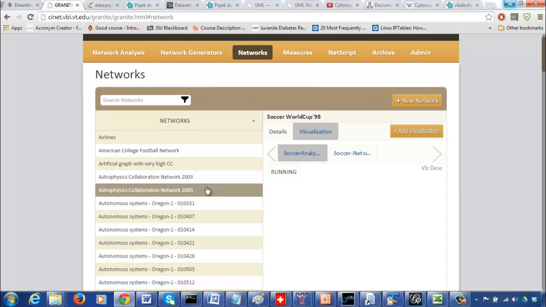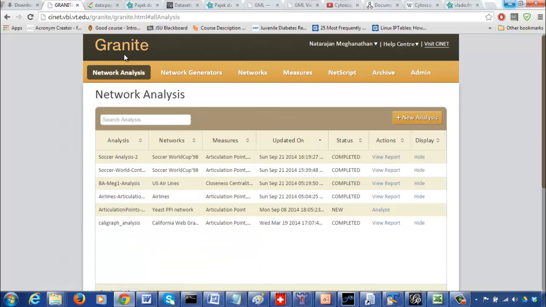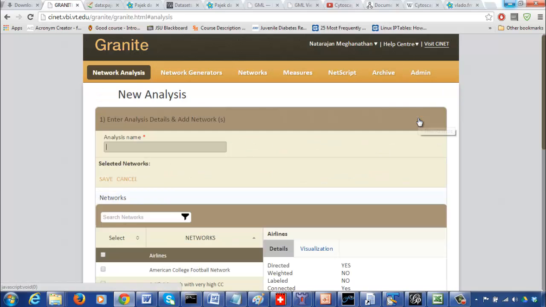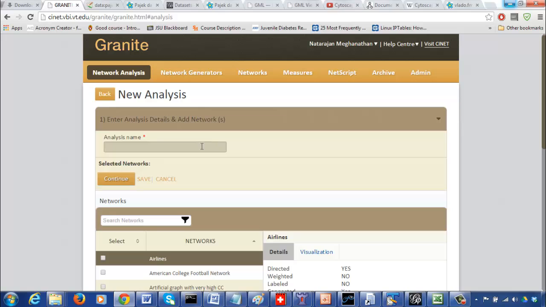So in the meanwhile, let's go and do some analysis of this network. I already did an analysis of the soccer network, but let me do a new one. So click on new analysis. You can say soccer network analysis or something relevant to what you're trying to do. Since I already did one, I'm just labeling it as version 2. So I'm going to continue.